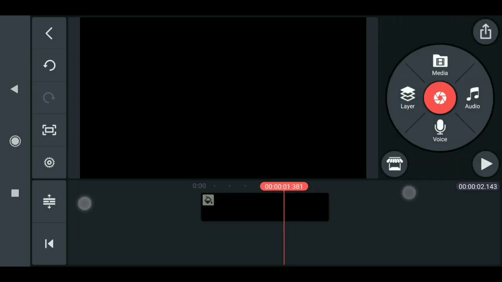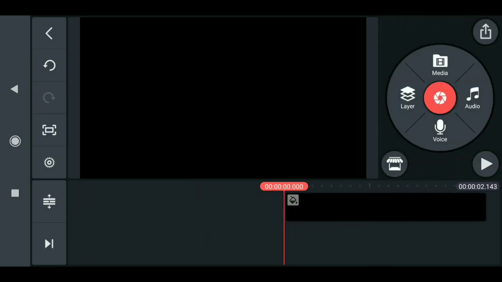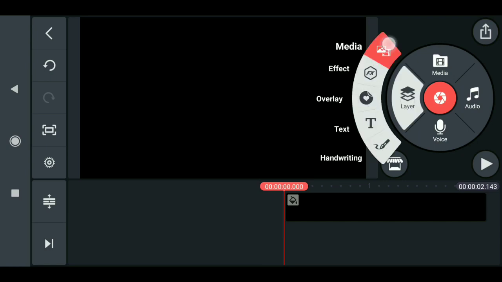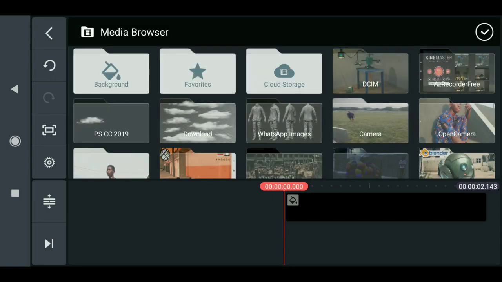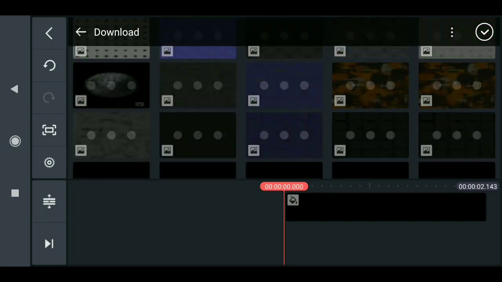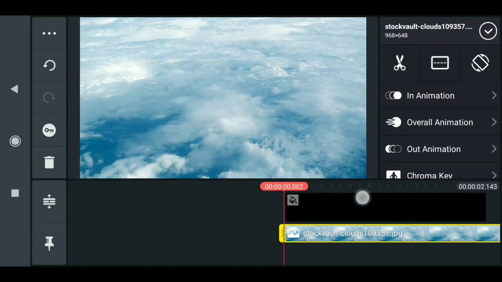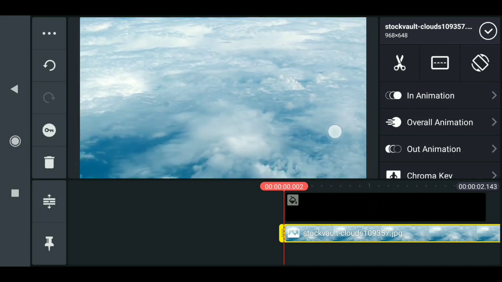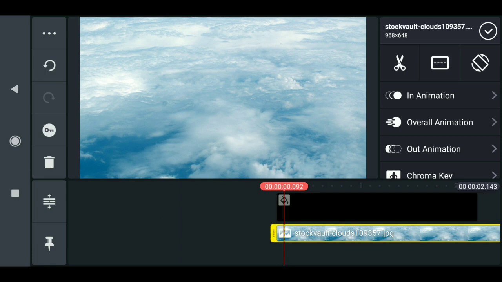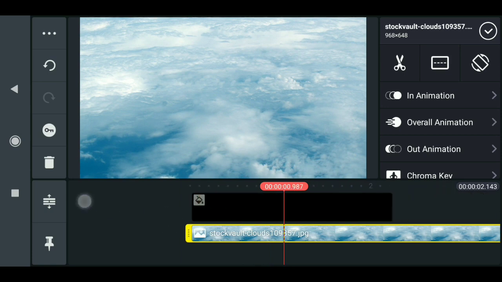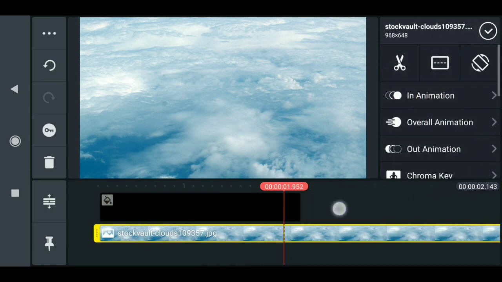Okay, so the next thing to do now is to import the sky image. So to bring this up, just click on this layer, media. Now let me locate where I saved it. Alright, this is it. So I will scale this up way too big now. Just drag it here. Now I will keyframe this. So before I do that, I will just trim this off here.